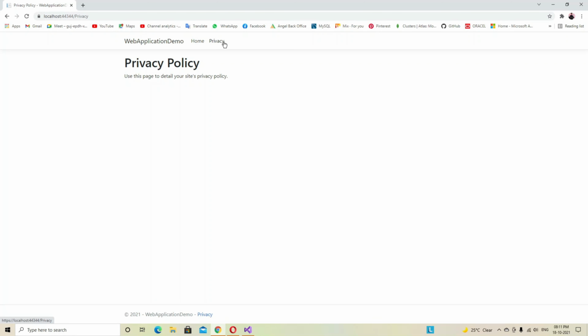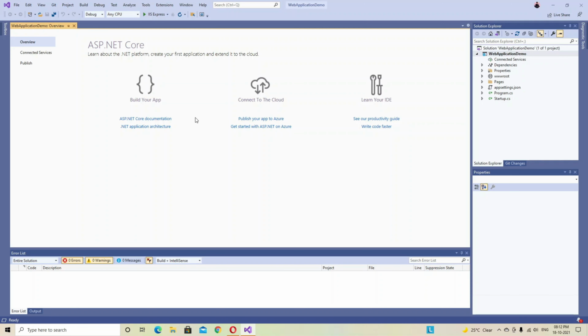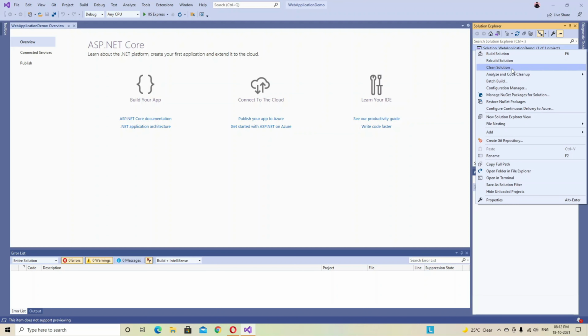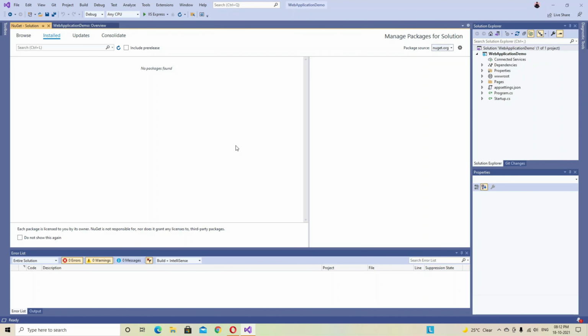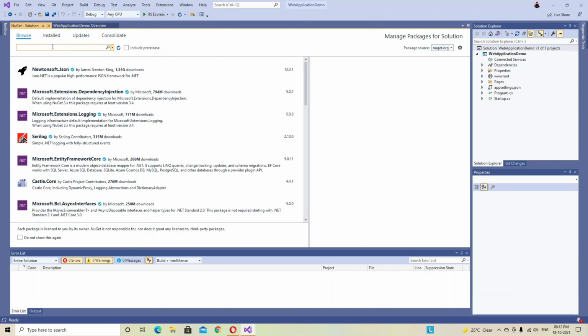We will add more links over here and we will fetch data inside a table using the Entity Framework Core database first approach. So let's go back to Visual Studio and install our packages. For Entity Framework Core, let's install the necessary NuGet packages. We will right click in Solution Explorer and click on Manage NuGet Packages. This will open our NuGet Packages window. Browse for two packages. One is Entity Framework Core SQL Server.